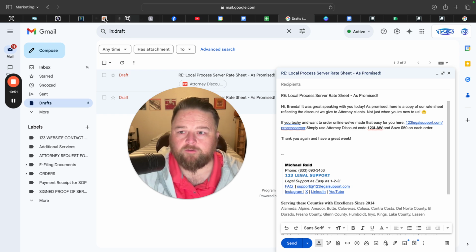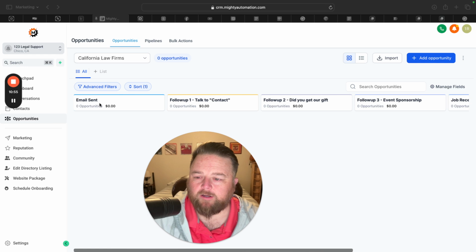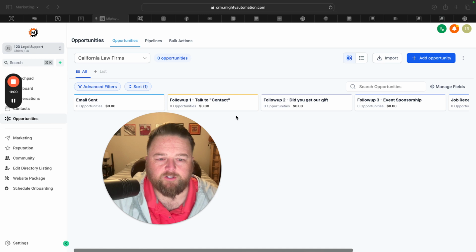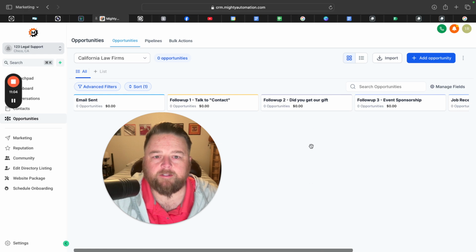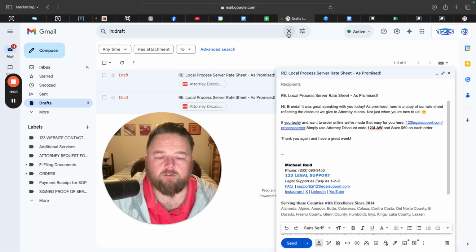Or you need to use a CRM, like Mighty Automation CRM. You can actually make notes about people right inside of here, so that you can keep in contact with your pipeline. You always want to be building your pipeline of business. All right, so we got her to agree for us to send her an email. We're going to put her email in here, and then the script automatically came up.